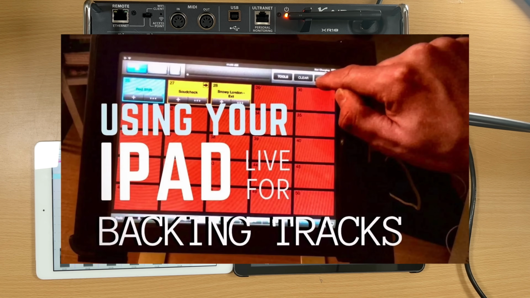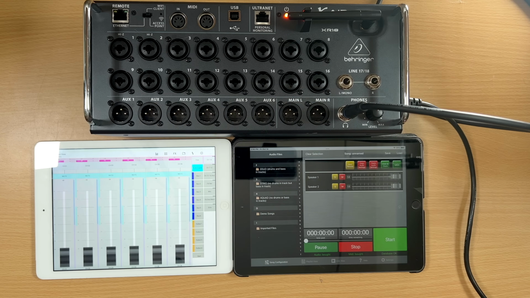So first I'm going to show you how to do this as a multi-track output, so you can send up to 18 different individual channels over USB.